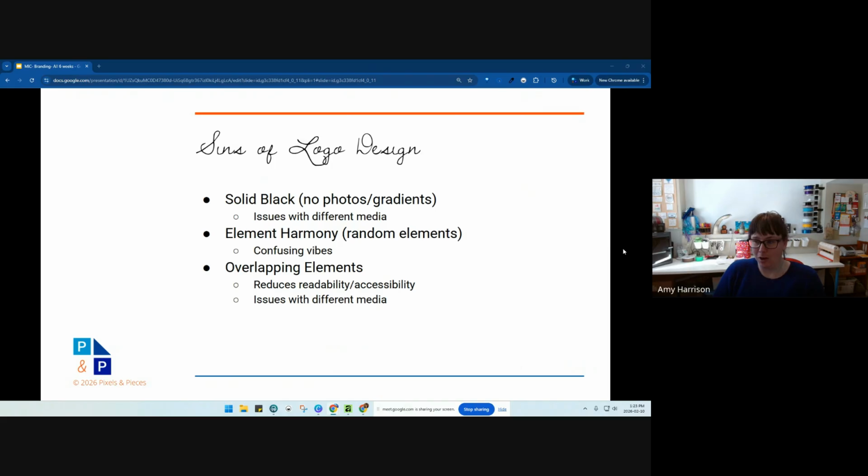If it does not work in solid black, you're going to have tons of issues. You're going to have issues with different media, like if you want to put your logo on a hat or a t-shirt or a bag or any sort of swag. Let's say you have overlapping elements, but when you put it into all black, it all bleeds together. That's not going to work as you try to apply that logo in different circumstances like that.